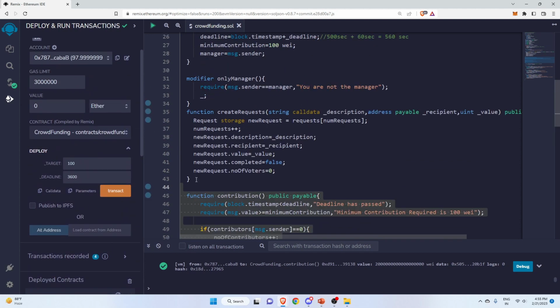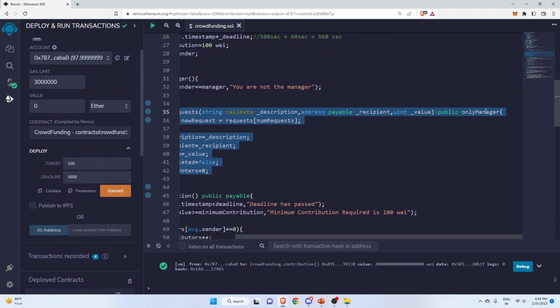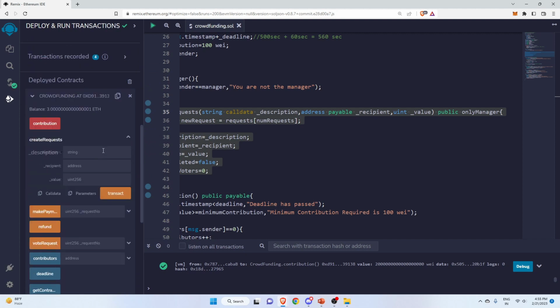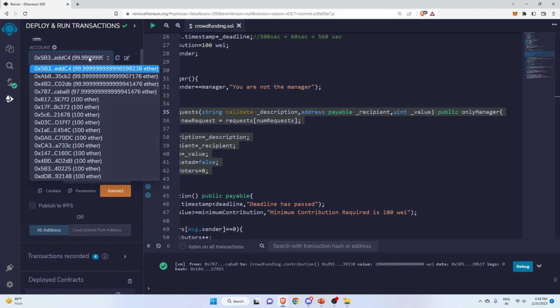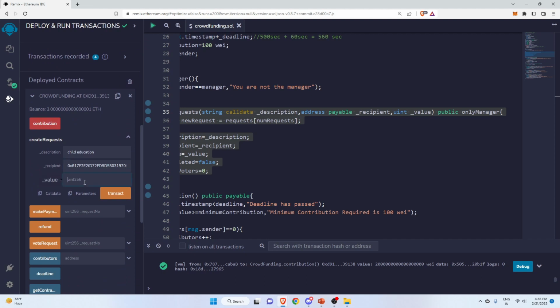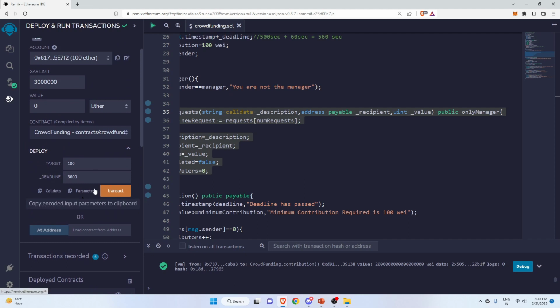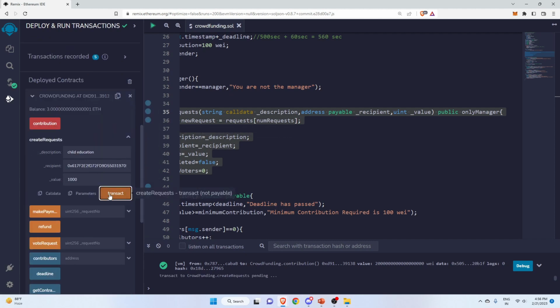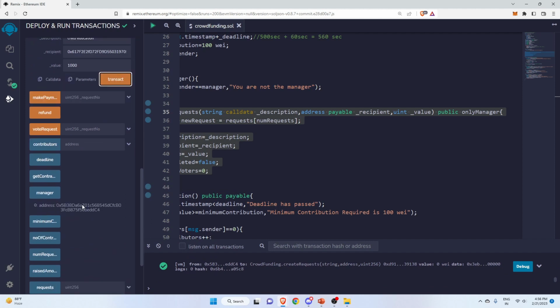This request can be created only by the manager, right? So we need to select the manager and go to the create request section. Let's say the money is for child education and the recipient address is, let's say, this address. This is a random address that I'm selecting, and let's say the contribution he needs is 1000 wei. Now we can go back to the manager and do the transaction. This is successful, and now we can check the request.